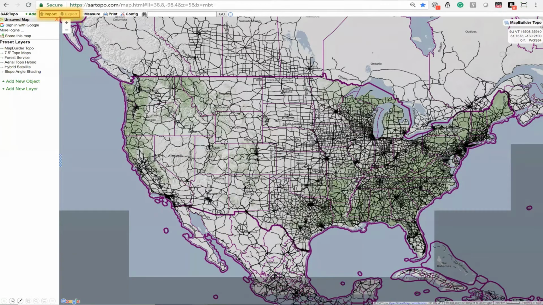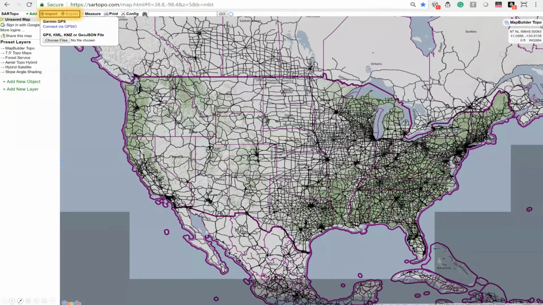Import, export. You'll see here this Garmin GPS connect via GPSIO. This is when you want to import or export directly from a plugged-in GPS, or you can choose, usually you'll be working with GPX files, possibly KML files, especially if you're using Google Earth. And this one here, the GeoJSON file, that's when you want to back up an entire map and maybe put it onto a different map.